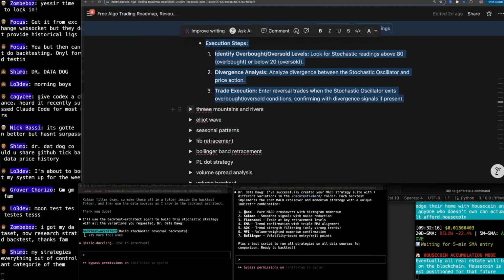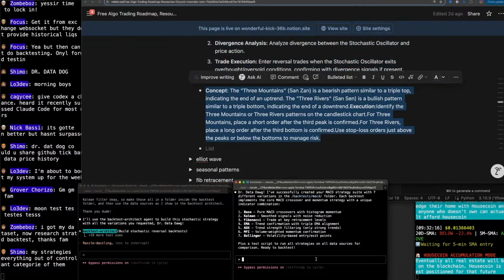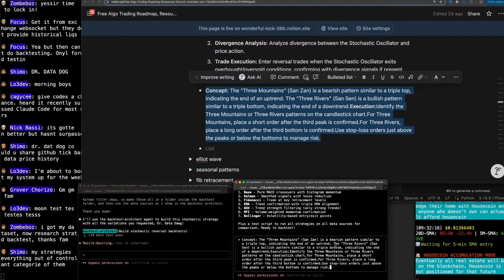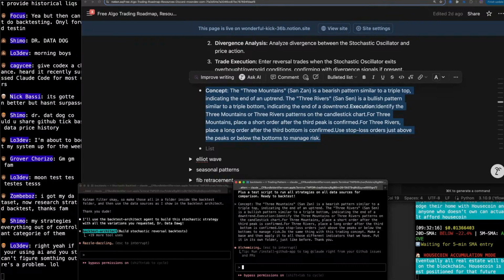Much love to you. Three mountains and rivers concept. The three mountains, Sanzan, is a bearish pattern similar to a triple top. You think she can do that? We'll see. Do the same thing with this trading concept. Make a base and then apply it to all those different indicators that we have. Put it in its own folder, just like before. We'll see if she can just take it from there. That would be sick.